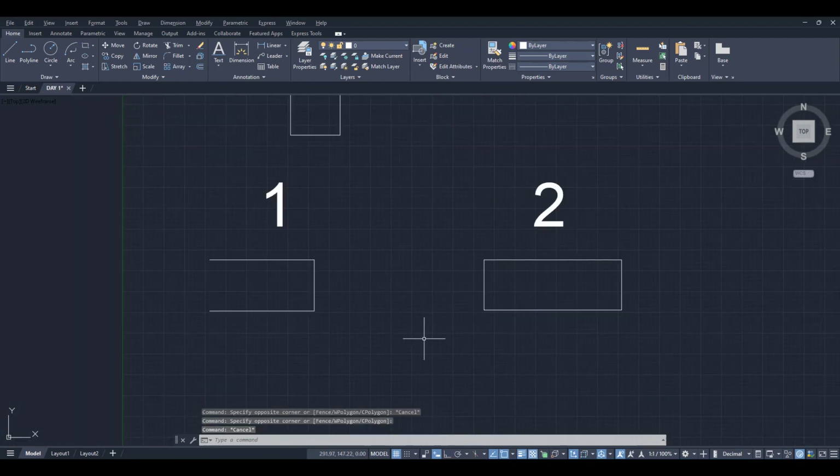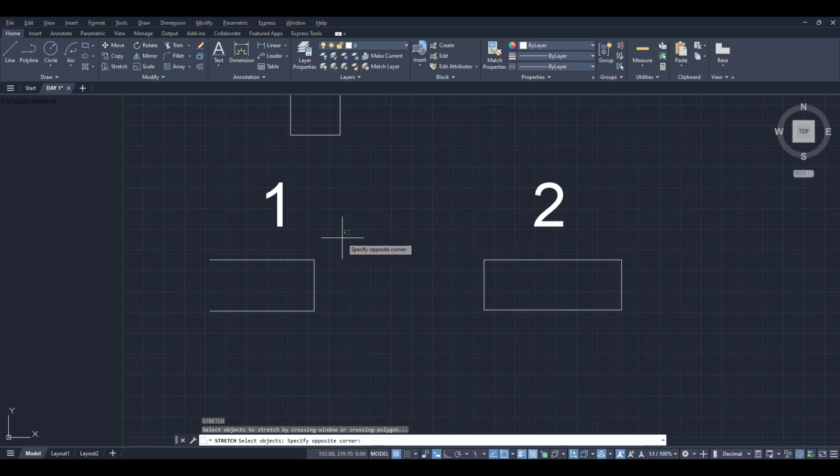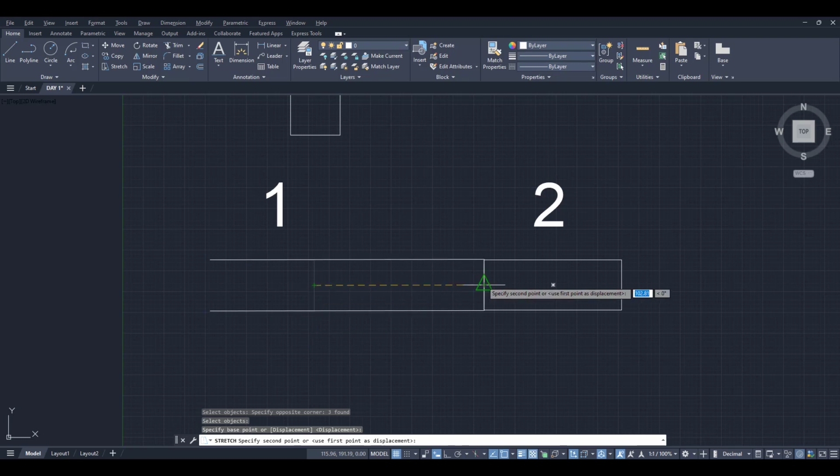To apply the stretch command, we always have to select the object by window selection method, that is, right to left covering. Take the stretch command by pressing S, enter. Select the object by window selection, click right and cover a little portion of the object, enter, click any point and then stretch till the target.